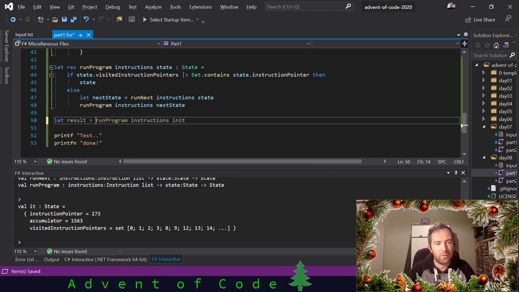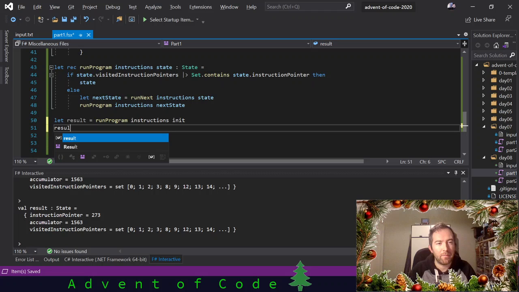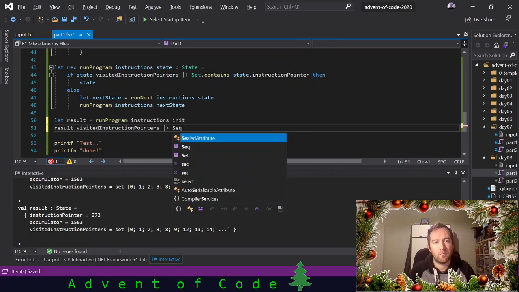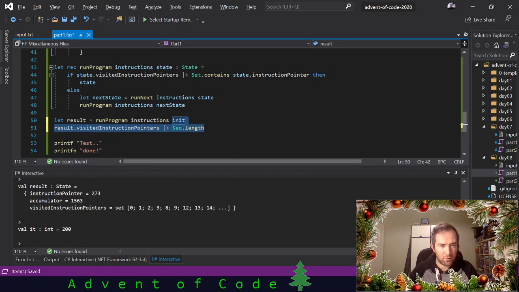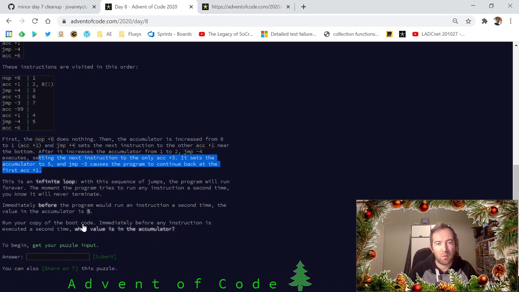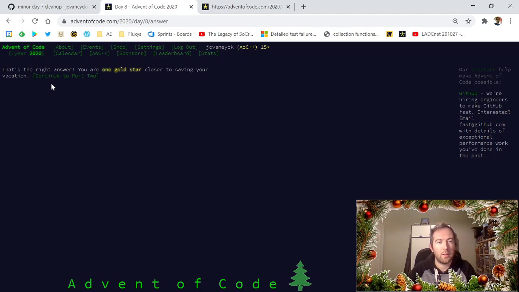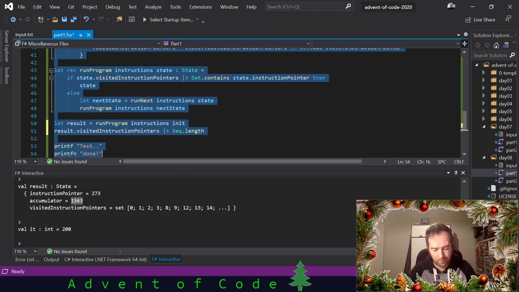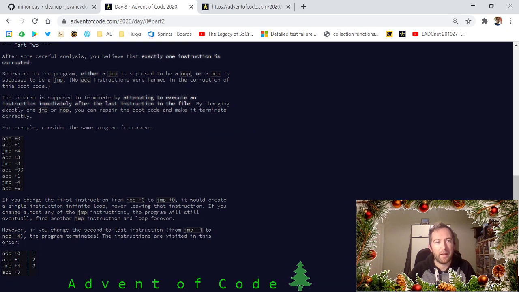Before we check the result, I'm interested in how many instructions our program ran. Let's see, how many instructions did we run? Only 200. Okay, cool. Let's see if our program runs correctly. Yeah, we did. Continue to part 2. Just gonna copy paste the code. Now we can hack away.